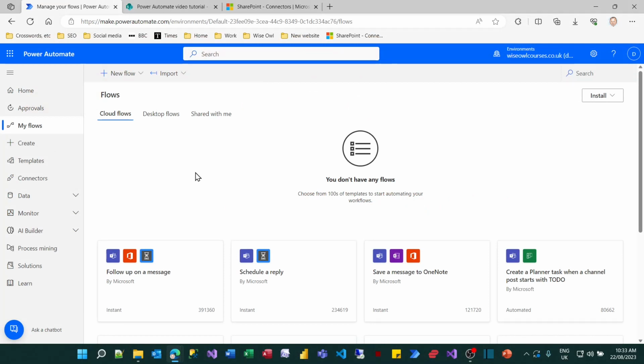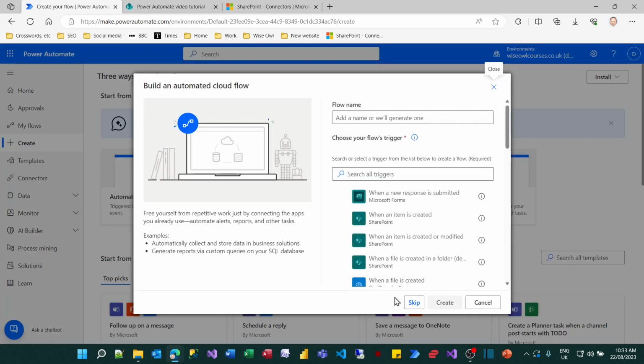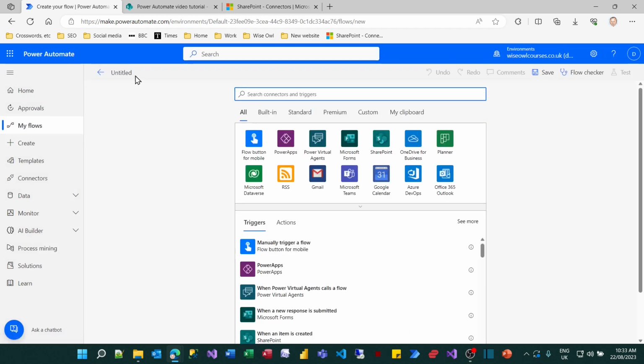So I think we're good to go. We've got OneDrive set up, we've got SharePoint set up, and crucially, we've made sure that we've got the correct environment, the default one. So we can now create a flow. If you click on Create, and choose to create an automated cloud flow, then click on Skip, and we'll rename the flow here.